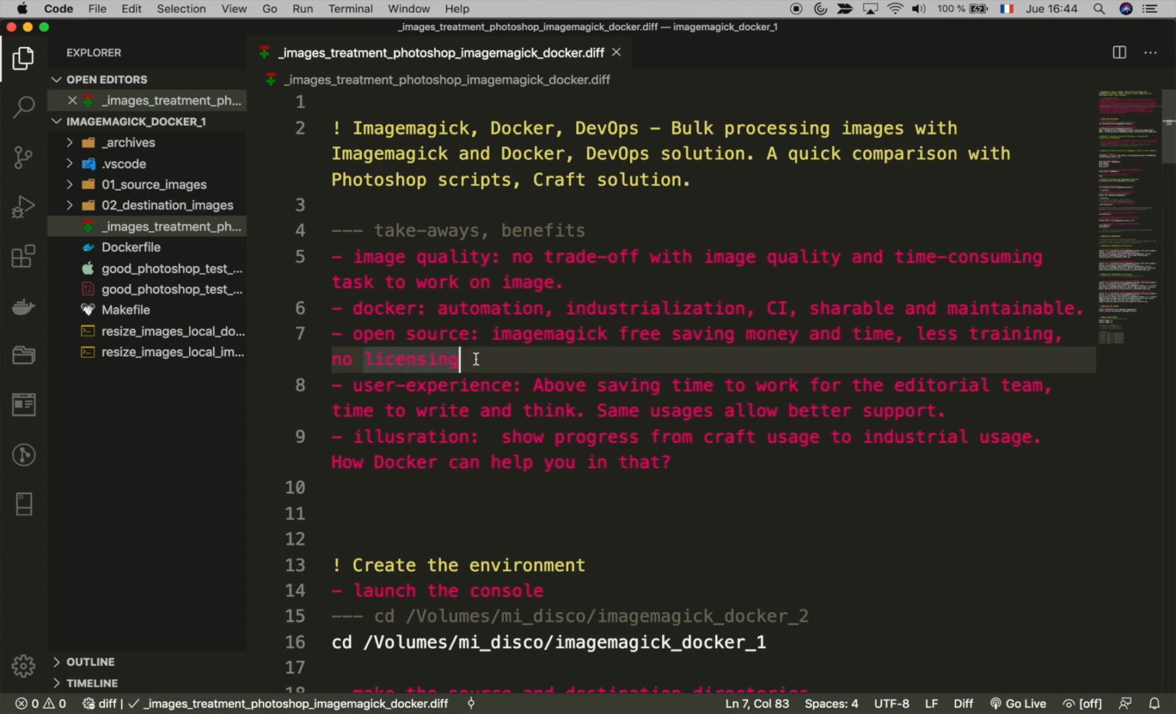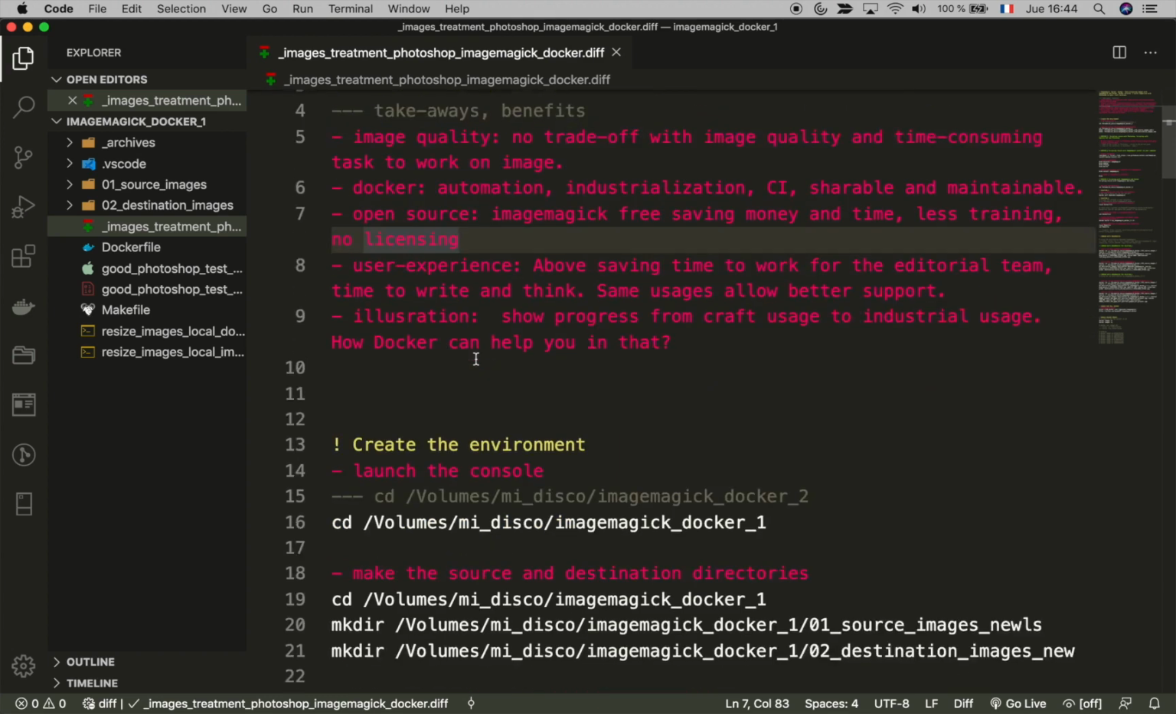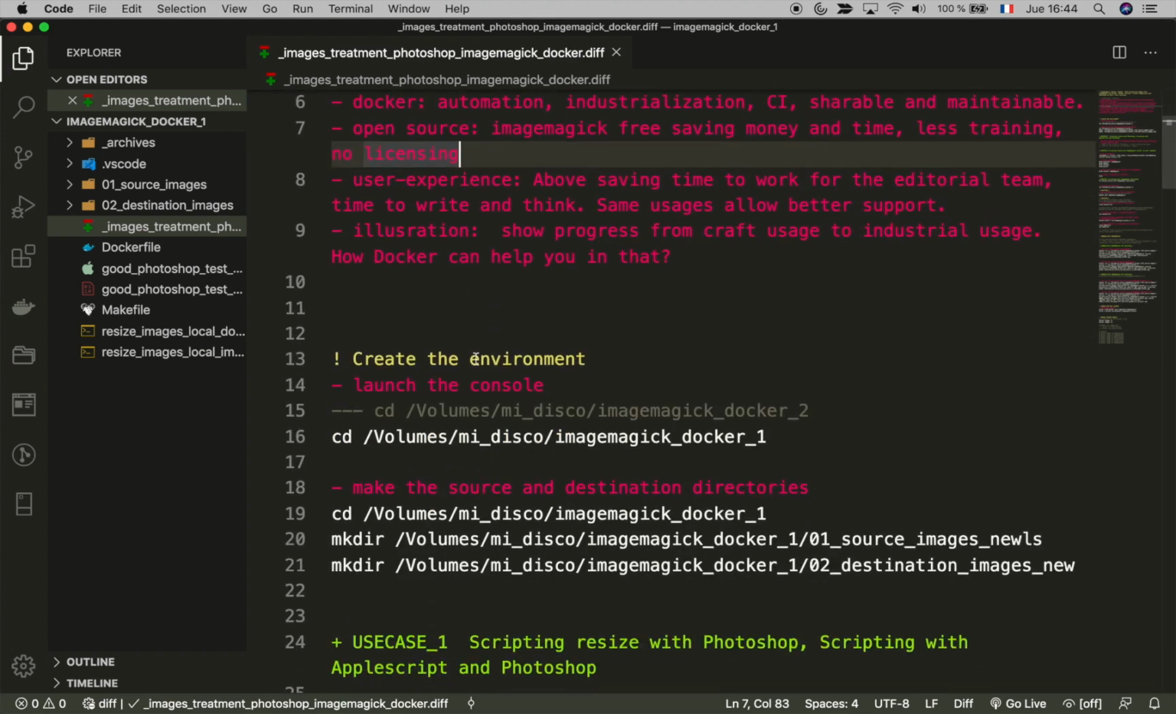And also the idea behind is I really wanted to show the progress, because you're starting from a basic usage using Photoshop. I mean, it's a very craft solution. And then how can you move through an industrial usage using Docker or ImageMagick, because most of the time the IT guys that I met, I really say, okay, you need to use Docker or you need to use ImageMagick, but still it doesn't answer my need. I mean, I would rather work with Photoshop.